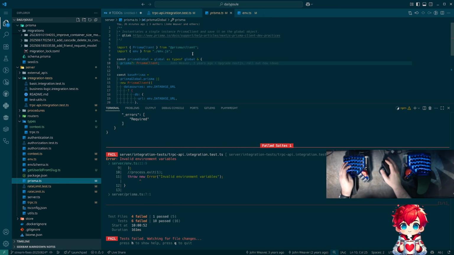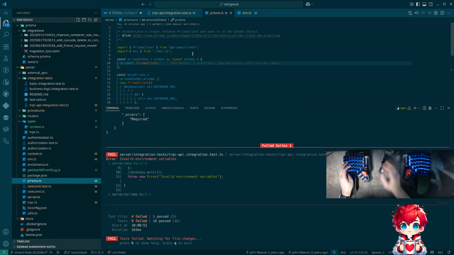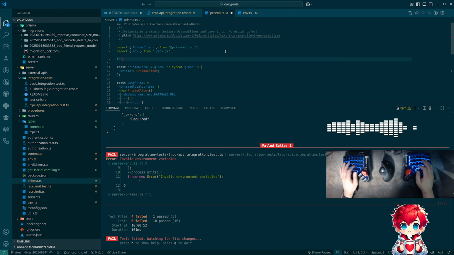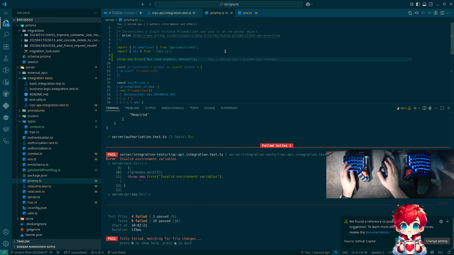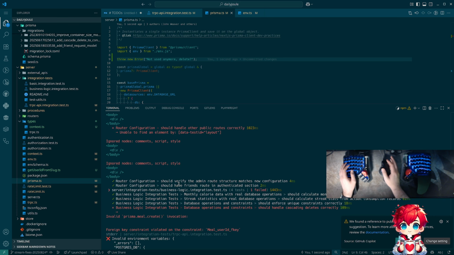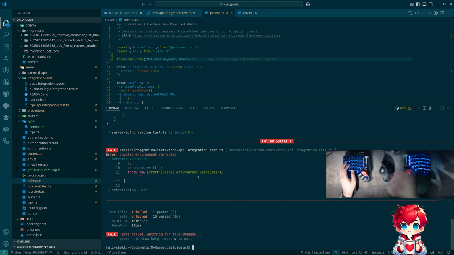All right. Yeah, Prisma line 7 imports env.js or ts. But what imports this file? Let us try doing this. Okay, that's fun. We found a reference to public code. Sure.